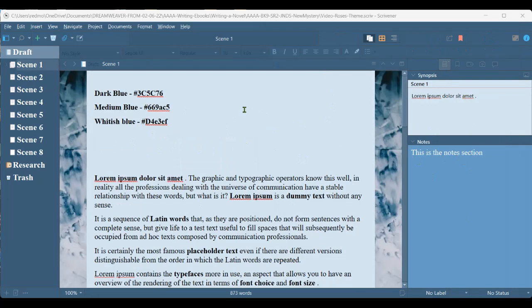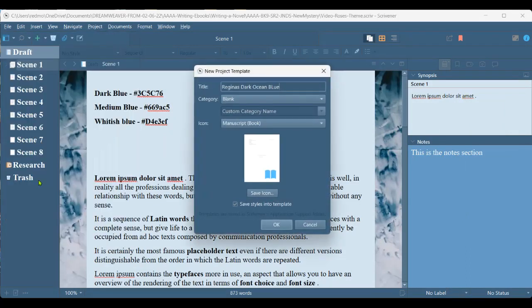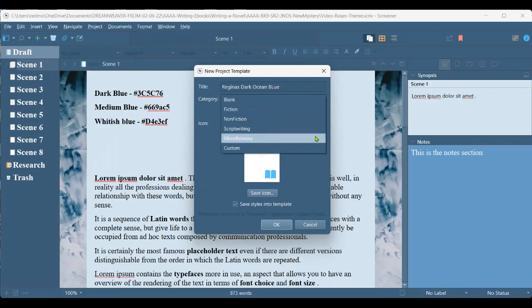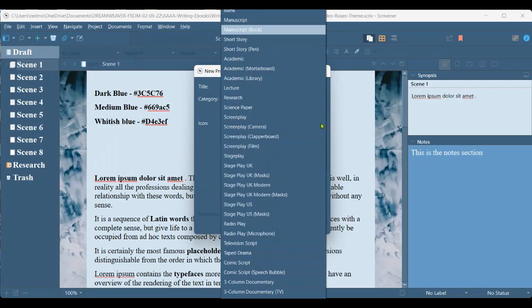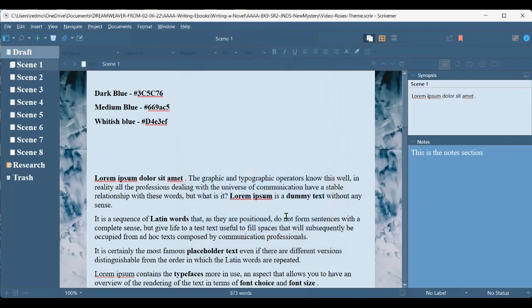Now, let's see here. In order to save this, you would click on File, Save as Template. You would name it whatever you want. I keep mine in my blank category. You can choose whichever category you want. Here's the list. And then you can put an icon. I use the manuscript one. And then save styles into template. I click that one too. Okay, so I've already saved this, so I'm going to click out of this.